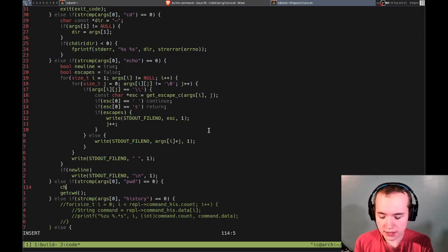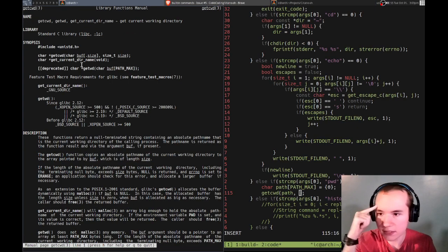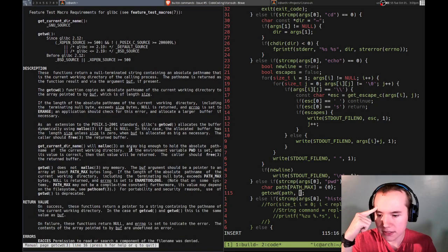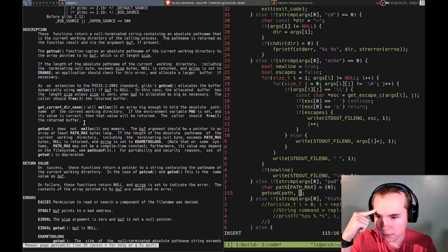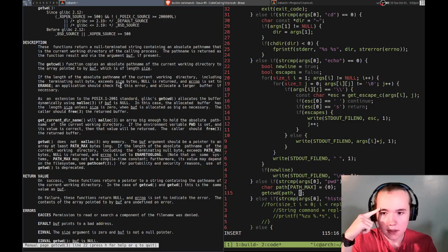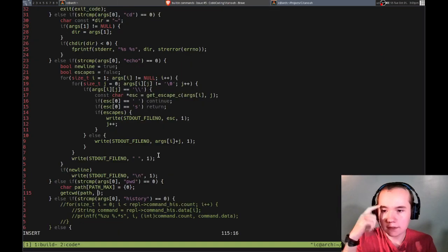So this will be the path, right? So this will be PATH_MAX, and we're zero initializing, and then we can pass that here, I think, right? And then also the size. What is it? That's the size of the buffer, right? So let's say here, which is of length size. Yeah, so we can just do that there.